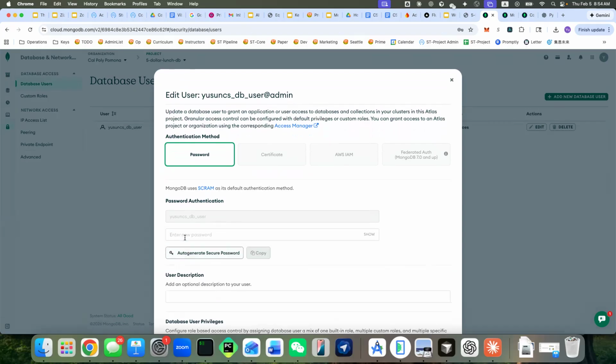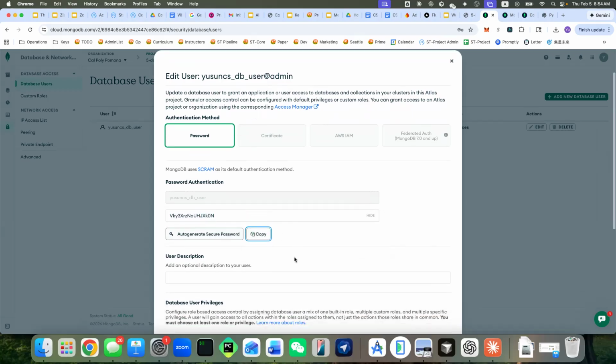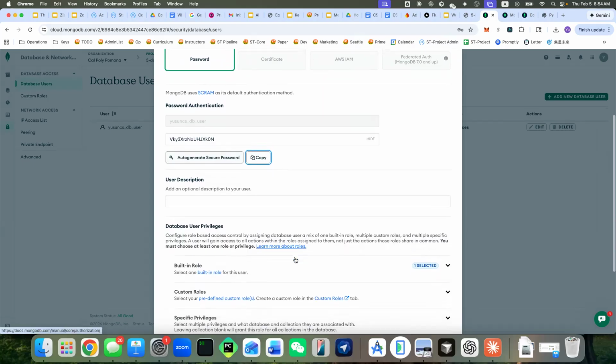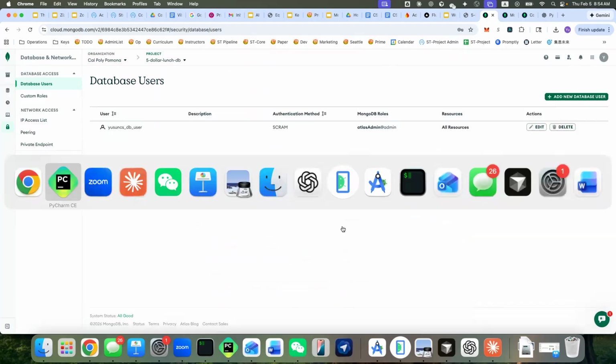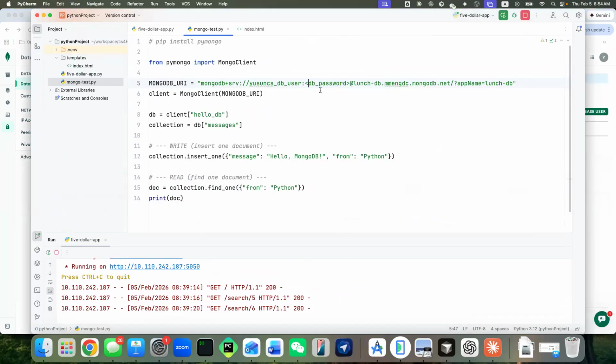Yeah, that should be the one. Okay, let's just generate another password. I'm going to generate this one. All right, copy that. Okay, update. Now I've got a password, and I can just paste it here.